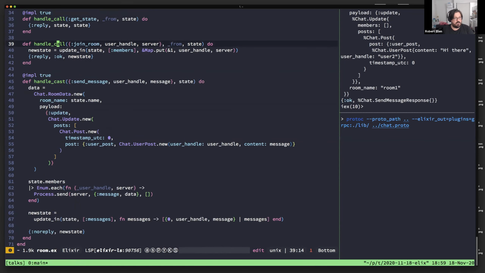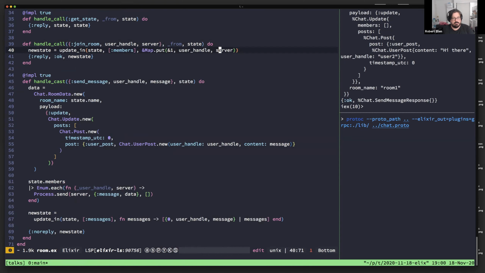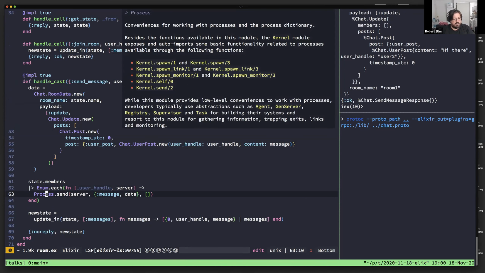So when the users join the room, we just store in the room's state that particular user, and the process ID of the particular invocation of our server module, and then when people send a message, build up the response we need, and send it out to all the users. And yeah, using process send again, and something slightly low level.